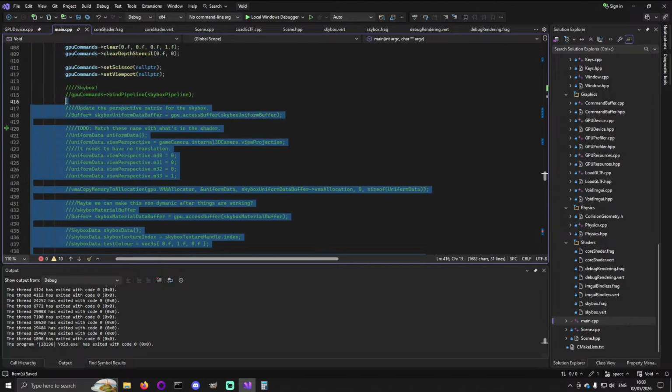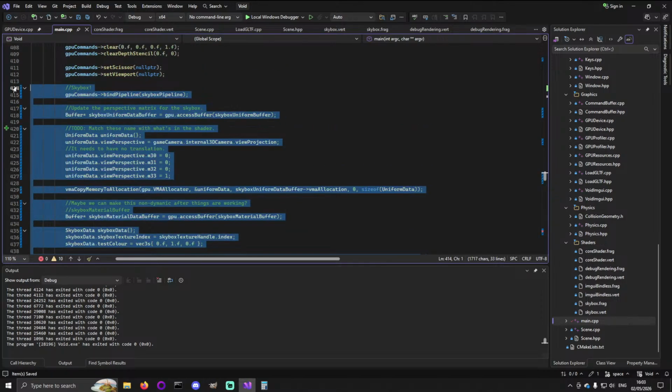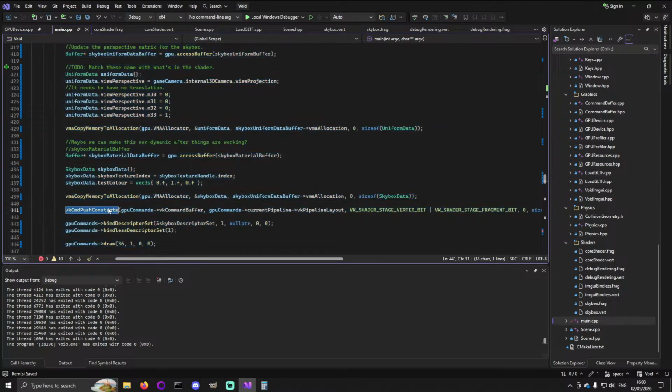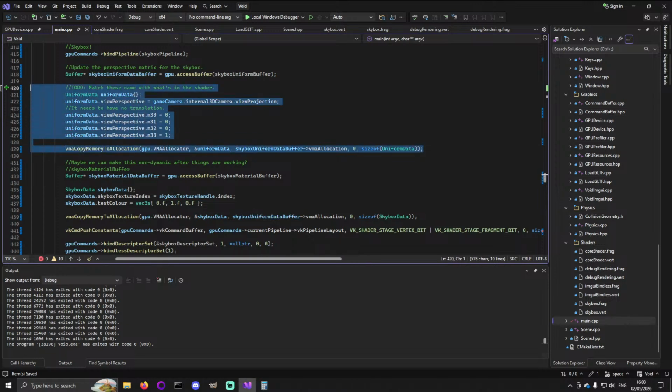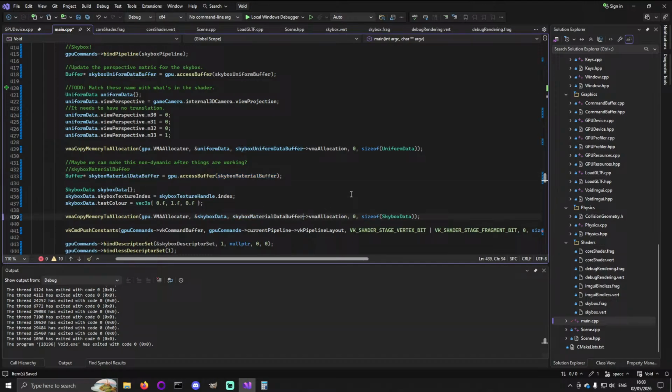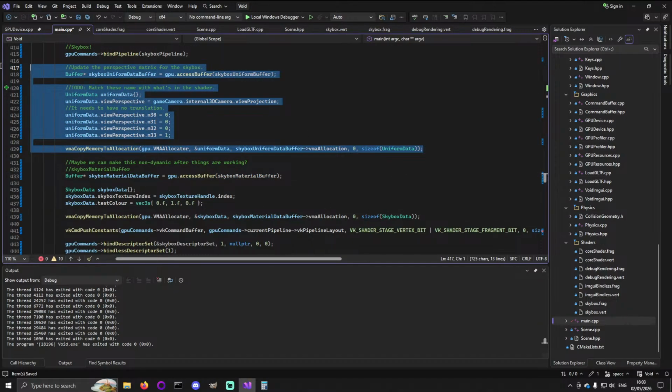Alright, okay, so let's see if I can bring this back without destroying everything. I need to fix this. This was broken from the start. Okay. Do this. Go to that.